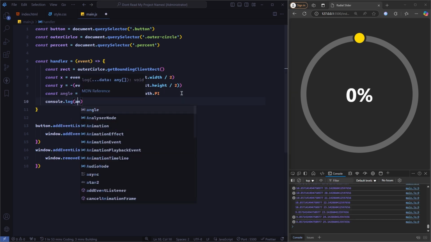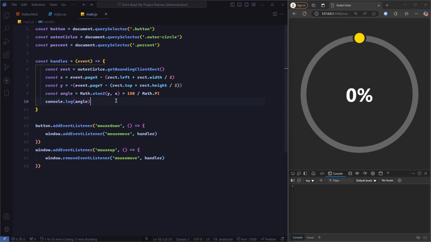And I'm going to log the angle value to show you that is exactly what we wanted. Here, if I move my mouse around this circle, you can see here is the 90 degree because the arctan starts from here counterclockwise. Here is 0 degree and here is 90 degree. Also here is 180 degree. That's our second problem, because I don't want the angle to start from here, and also I want it to be clockwise, not counterclockwise. To fix this, I just need to do some additional work.